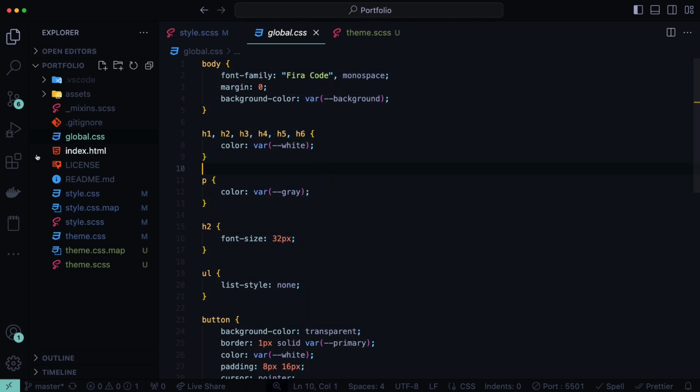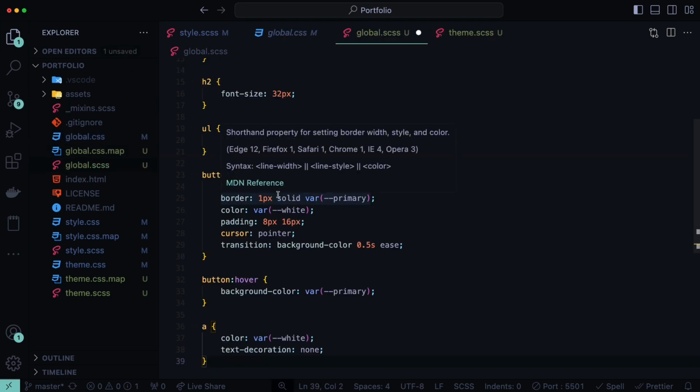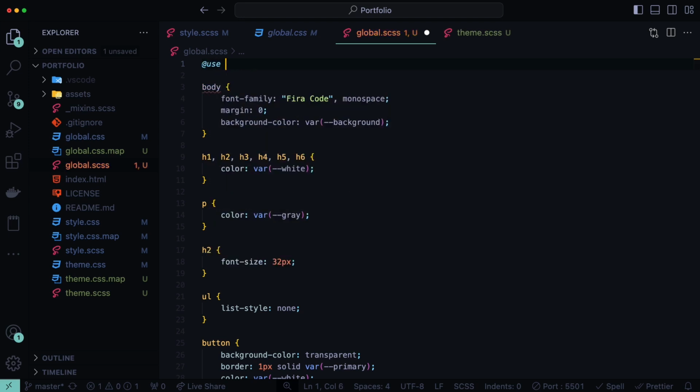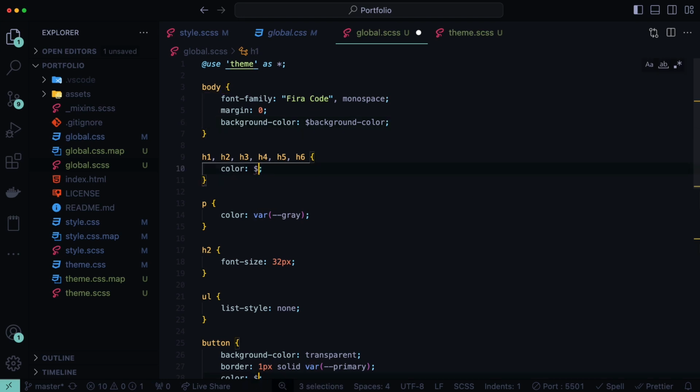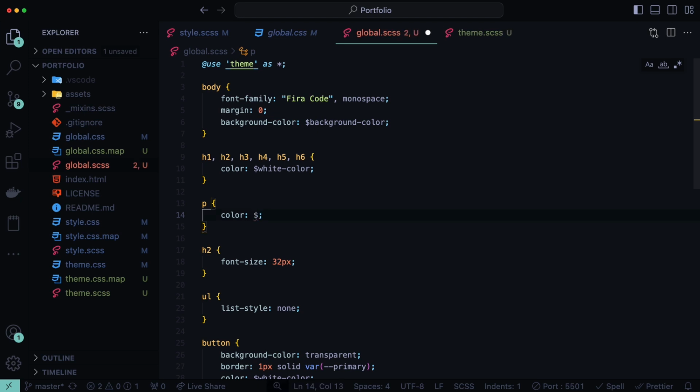So let's copy all of these styles and create a new file called global.scss, and let's paste all of these here. At the top, we will import our theme variables. So we will do use theme and like this. And now we are using this background color here, for example. Let's select all of the occurrences, and that's just only one in this case. And let's use the background color here instead. For the white, we will use our white color. And for the gray, we will select all of them, and we will use the gray color.